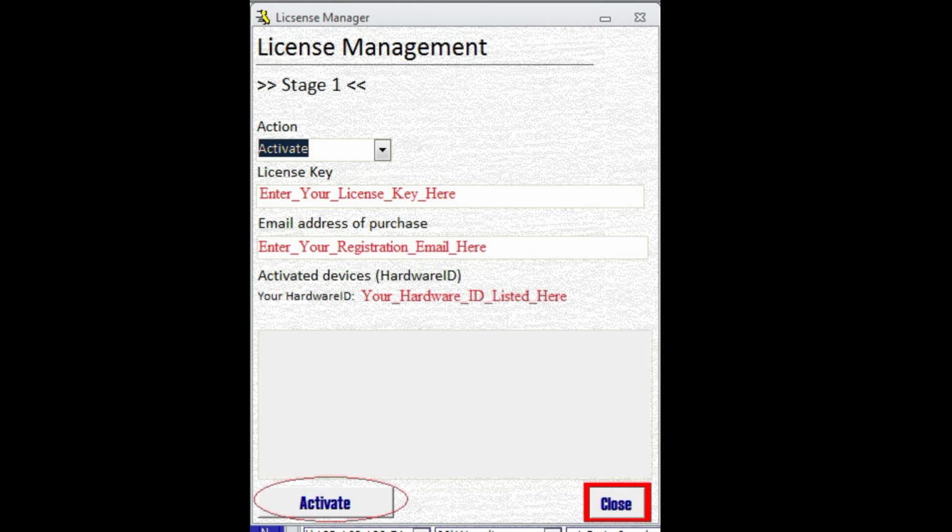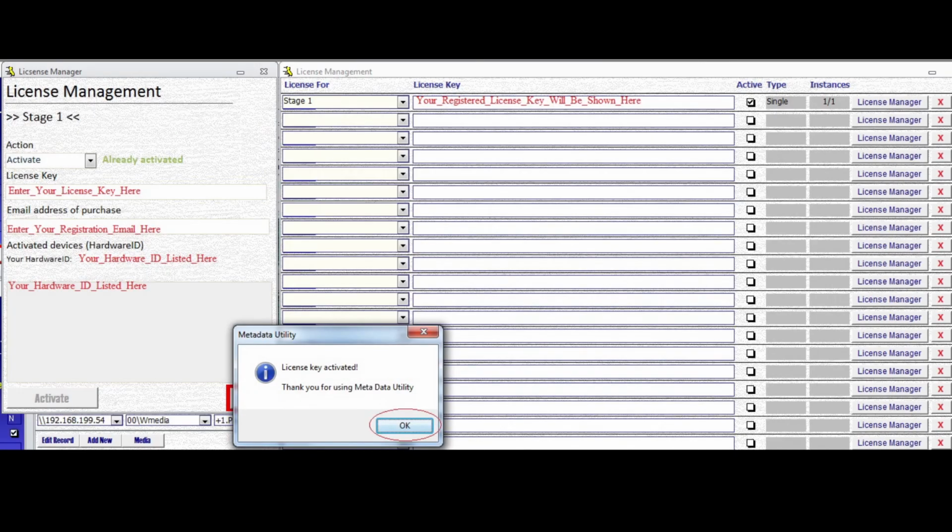Once that has been clicked, you will receive a confirmation message indicating that your license has been activated, and you will see your hardware ID listed in the box right below the activation window, as well as in the license management window. You will then also see your activated license key.